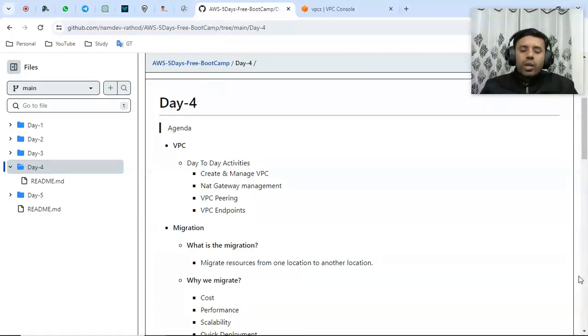Okay. So today is day 4. We will see about the VPC. VPC is a very important topic for AWS, and then the migration strategy. So today's agenda will be very important for you guys.